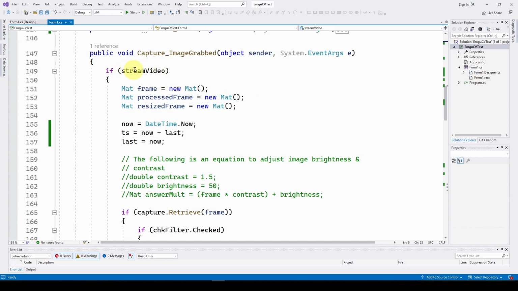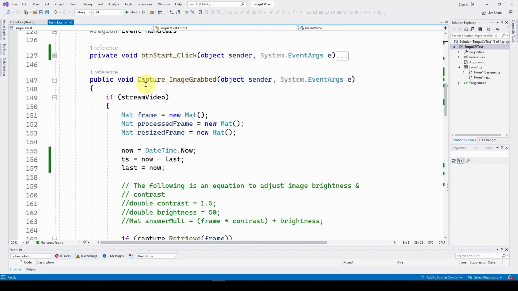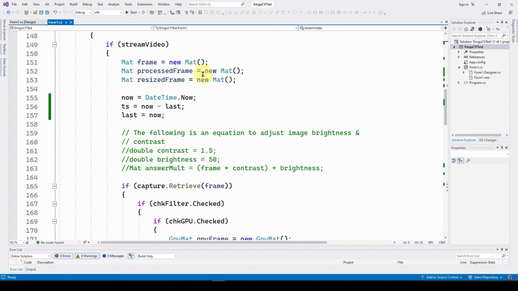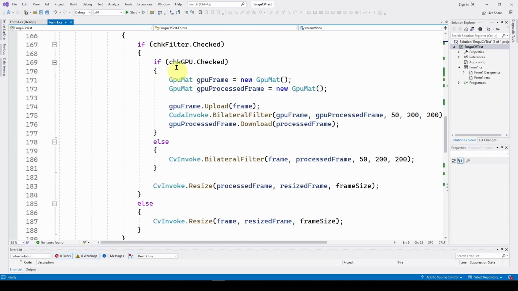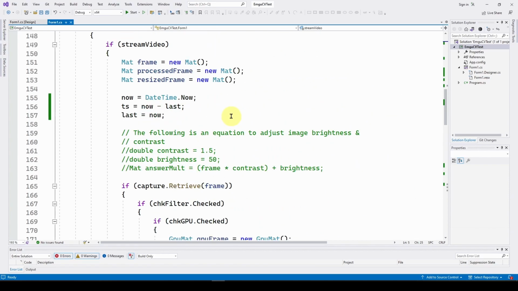So if we have stream video set to true and we're not pausing the video, then we're going to go through and do this. And basically it's going to process the image. In our case, we're going to do a simple blur on each image in the video stream, and we're going to either do it with the CPU or the GPU. So all of this is going to be just to decide, are we going to do GPU processing or CPU processing?